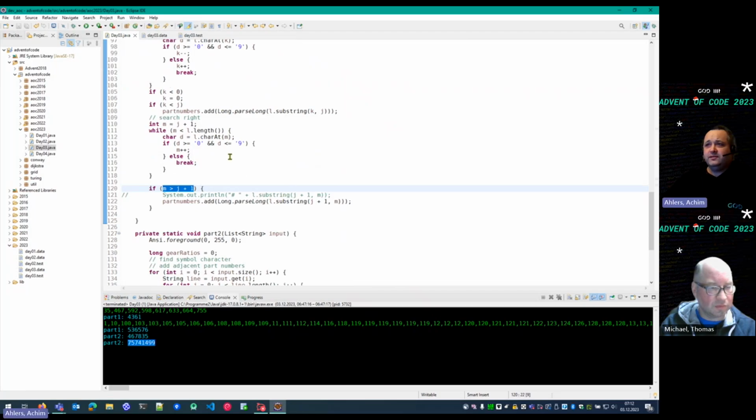The weakness of this code is if a part number is adjacent to two symbols. But I have the impression that this is no problem with my specific puzzle input. Because in that case, I would count the very same part twice, and that would probably be faulty.